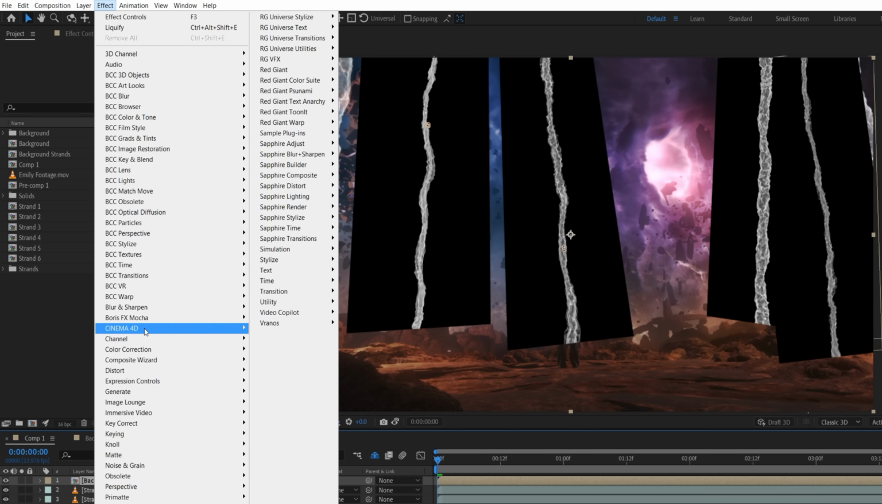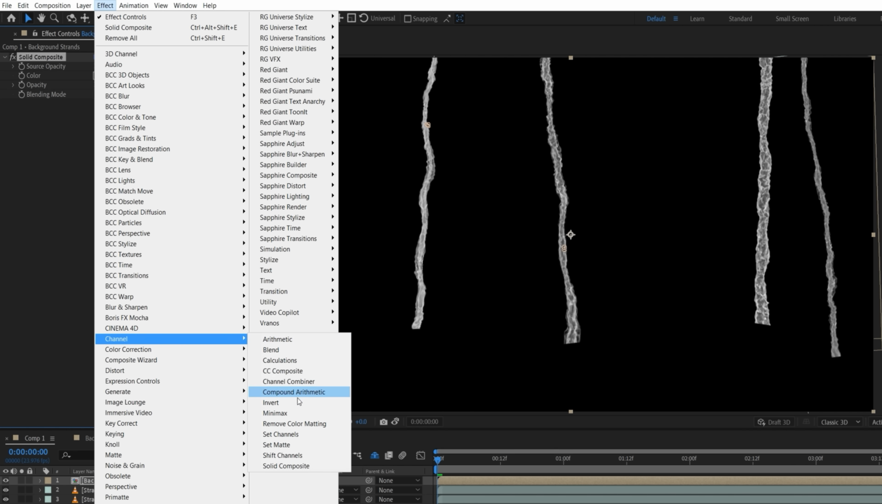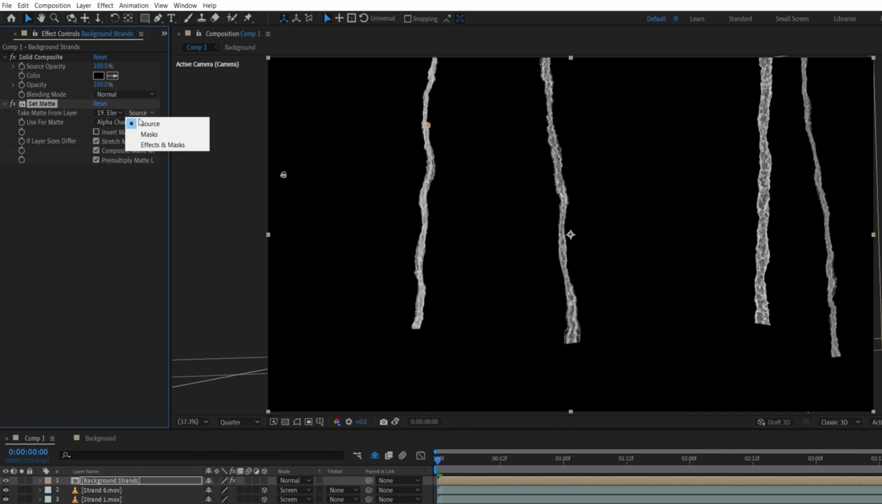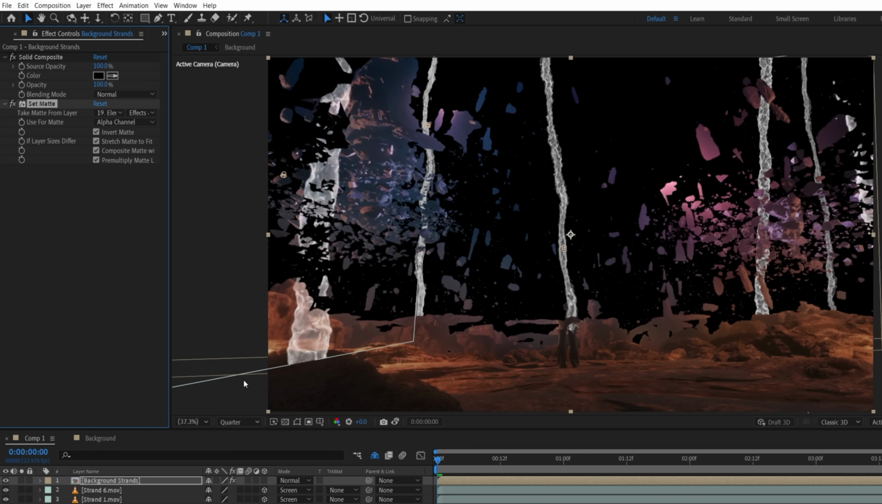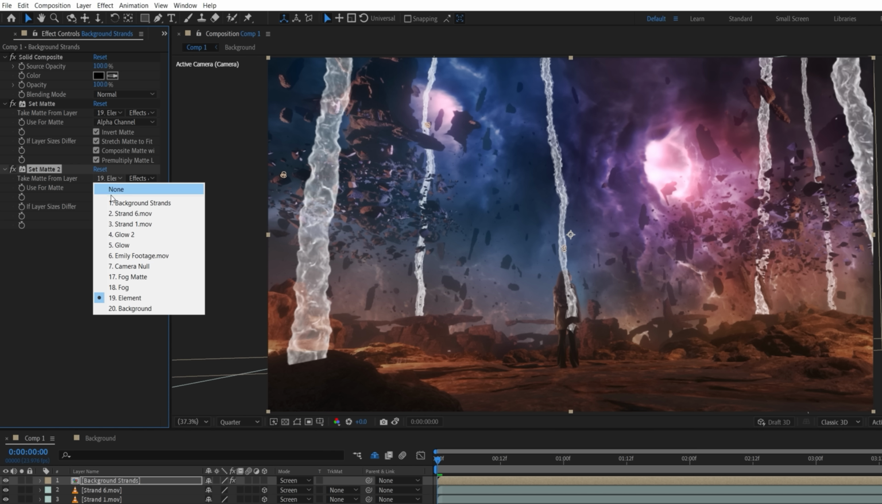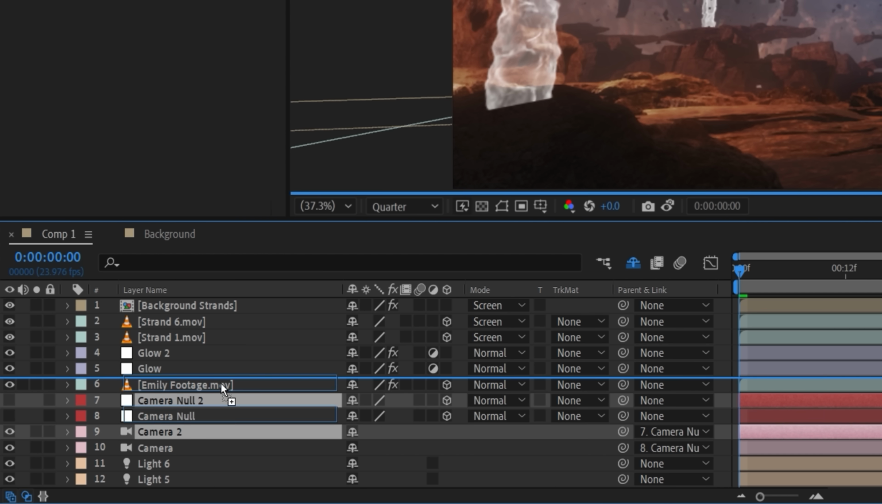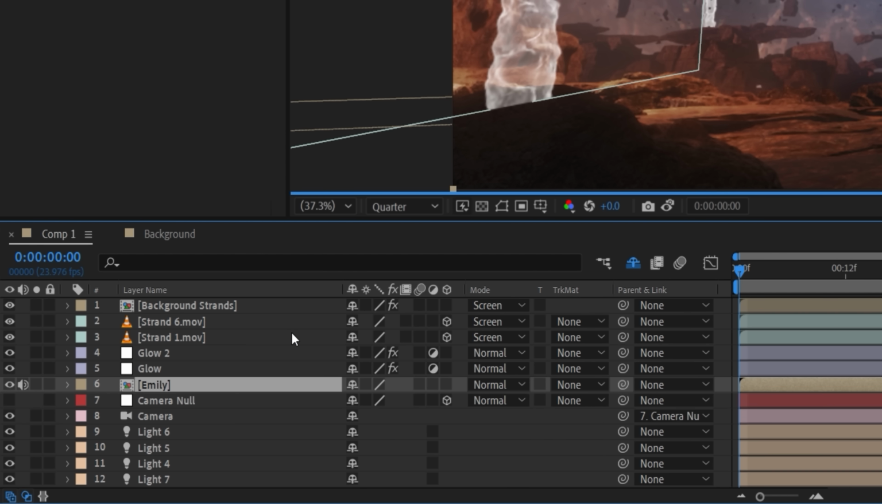To fill these gaps, use a solid composite and set to black. Next, we'll use a set matte effect, select the element layer, choose effects and mask, and invert matte. Then set the blending mode to screen. We'll also need to use a set matte for Emily, but it doesn't work with 3D layers. Rather, it uses the alpha for how she would be as a 2D layer, so we need to pre-compose her with a duplicate camera and null 2 for it to work.